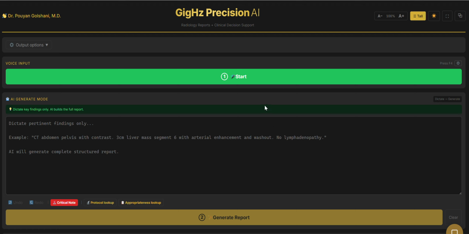Hey everybody, this is another demo of GigHz Precision AI. This is a radiology report dictation system with clinical decision support for things like LIRADS and adrenal nodules and lung nodules. It'll insert the Fleischner criteria. It'll tell you and score LIRADS or Bosniak criteria. It'll give you a pop-up, and we can go through that another time.